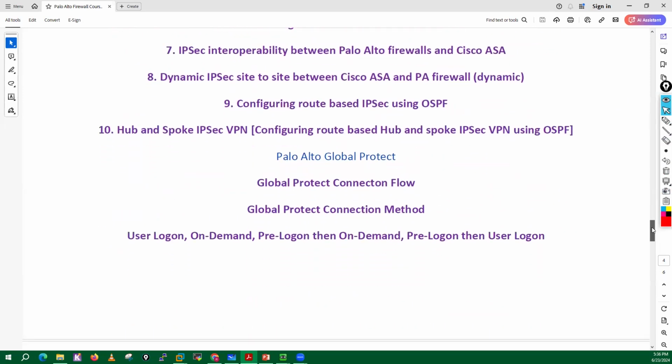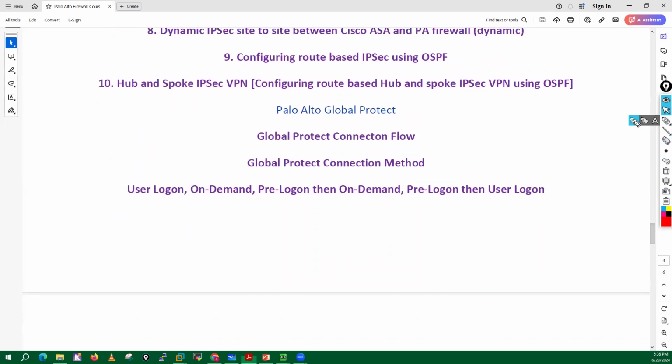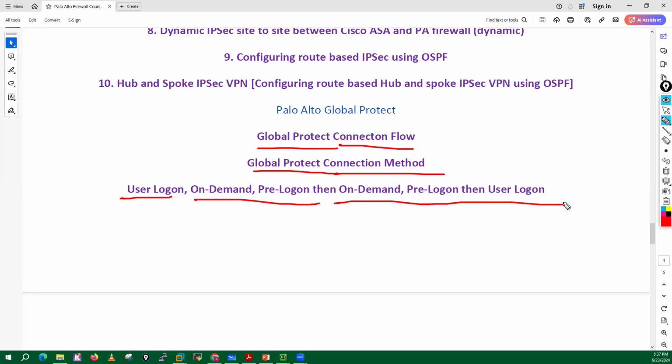Once IPSec is complete, I will go through GlobalProtect, which is the most important topic of your Palo Alto Firewall. I will go through the GlobalProtect connection flow, the GlobalProtect connection methods, and guys, we will perform all 4 types of deployment of your GlobalProtect. And for the troubleshooting point of view, you have to know the connection flow very well. Without the connection flow, you cannot perform any type of troubleshooting on your Palo Alto Firewall for GlobalProtect.